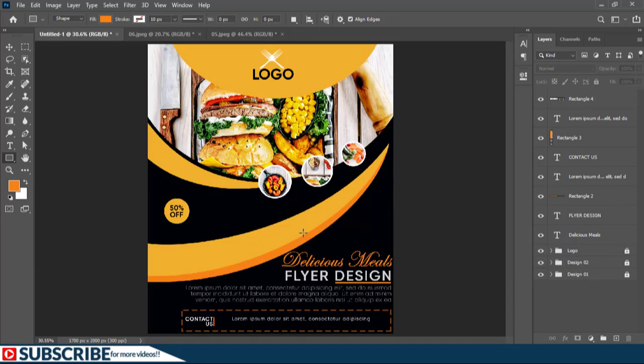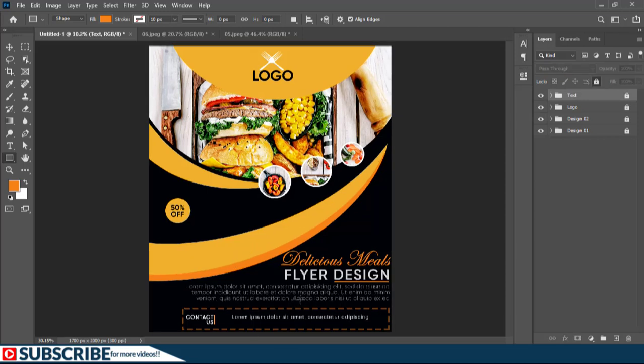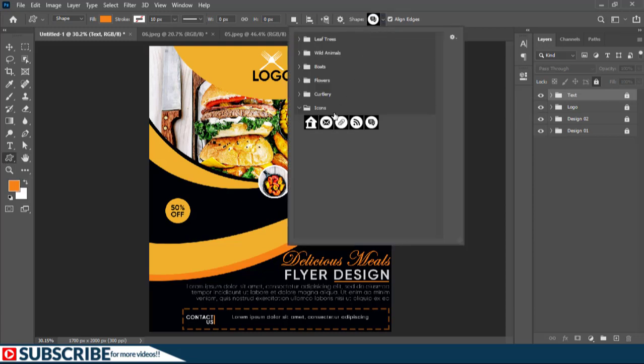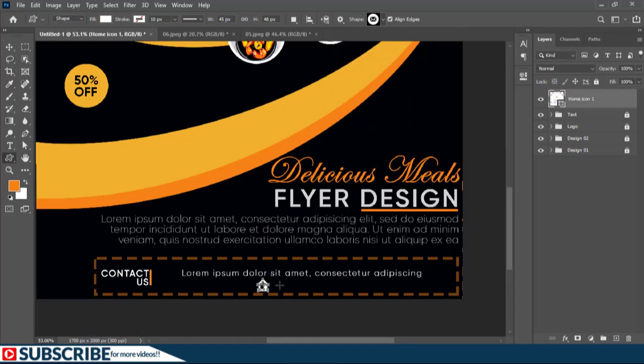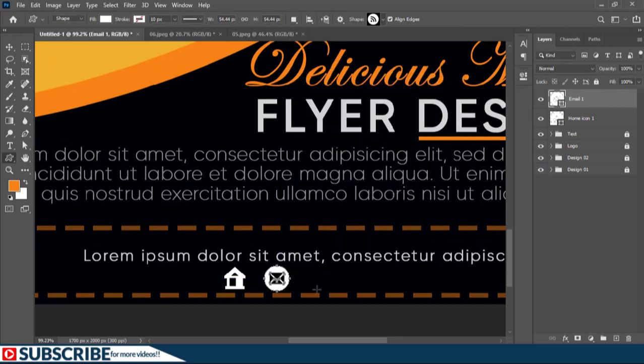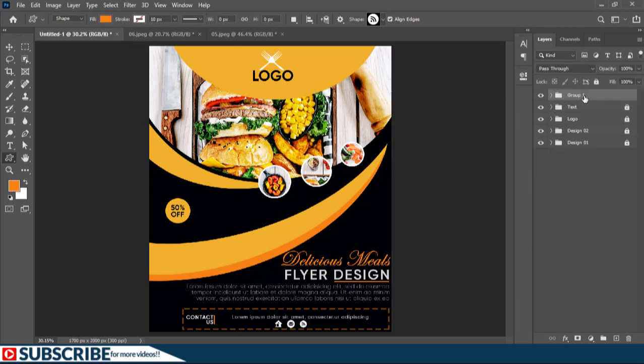And this is how everything looks, guys. Again, let's put everything here inside one group, and I'll just call that group text. Now you can go ahead and import some social media icons, but I have custom shapes, so I'll switch to my custom shape tool, and on the options bar I'll click here and choose the home icon. And let's put everything inside a group. And lock it just like so.